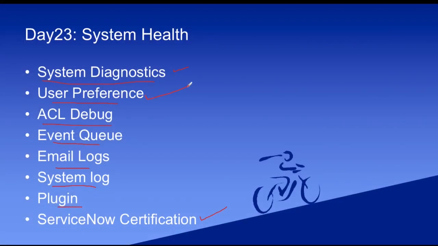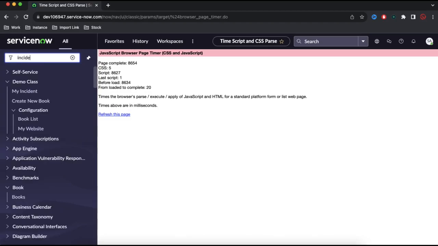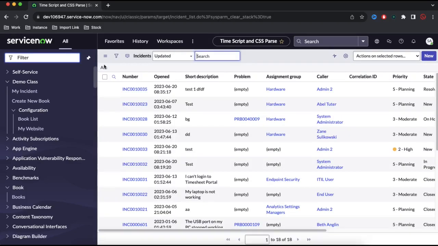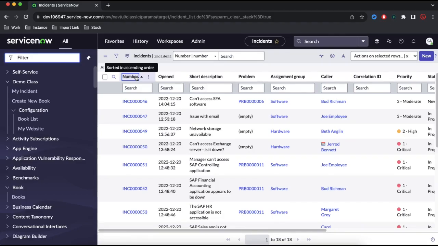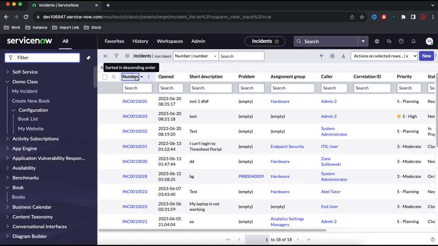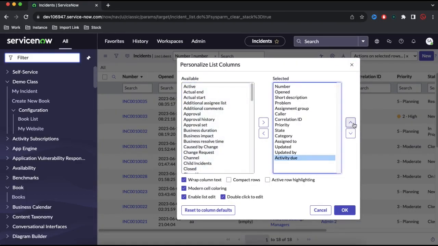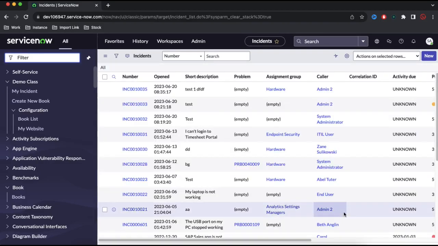Next, we'll talk about user preferences. Let's say that some users are not able to see something, so you can check their user preferences. Let's go back to the instance, then I'll show you what the user preferences are. So in this demo instance, if I go back to the incident module or any particular module, let's say that I'm in the incident module, and let's say that I do a particular thing like sorting the number A to Z or Z to A. This will be stored, or maybe if I personalize or add some of these fields and log out and log in, this information will remain the same.